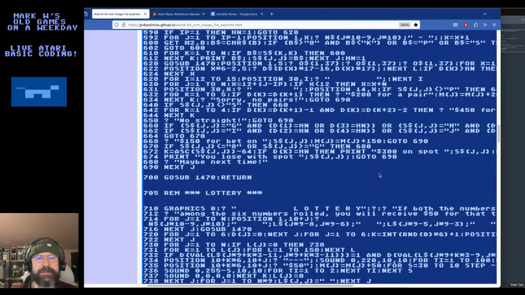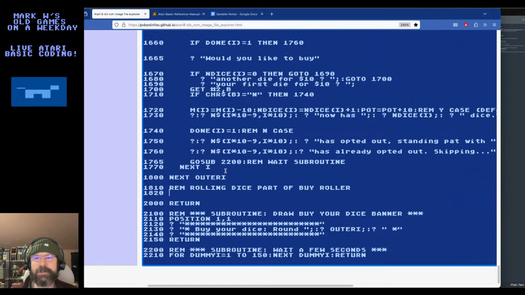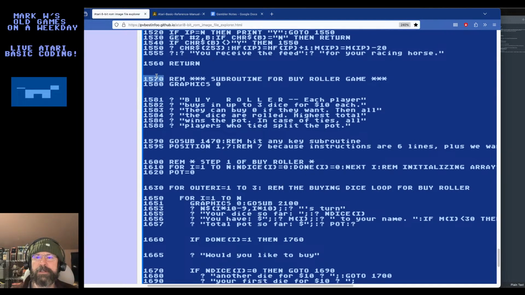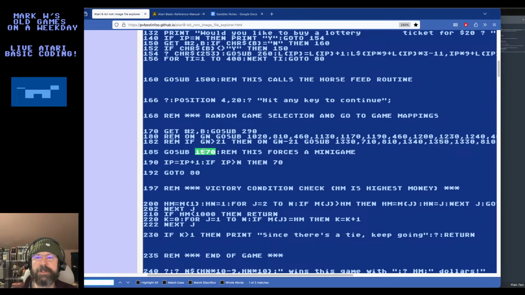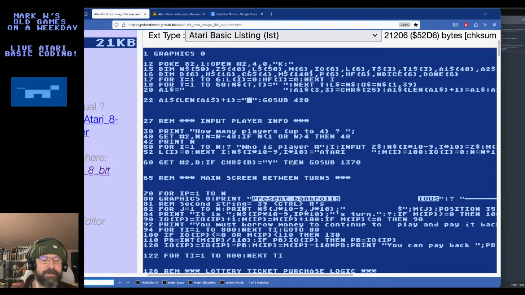So what I need to do is remove my go-to that hard codes playing buy roller every time, and there's going to be a go-to 1570 somewhere. So I look for 1570. Here it is. This forces a mini game. We want to force a different game. Which game do we want to force though? I think Poker Party is the one that looks good, if I recall correctly. Let's find Poker Party.